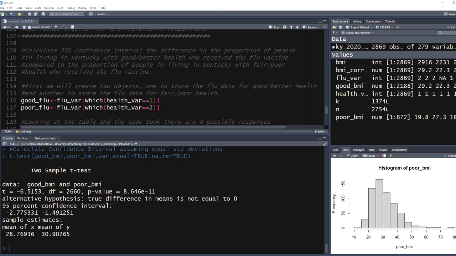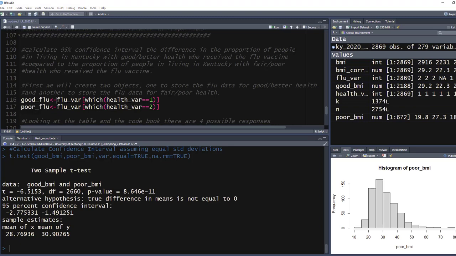I've got some notes here similar to what we saw before. I'm going to start out by creating two objects, one for good flu and one for poor flu. Just like we created the good and the poor BMI, these are the two groups for flu. Again, we're not saying good flu, we're saying the good, better health, or the fair, poor health. Similar to what we did with the BMI variable, we start with the variable out front and then our grouping variable here in the middle.